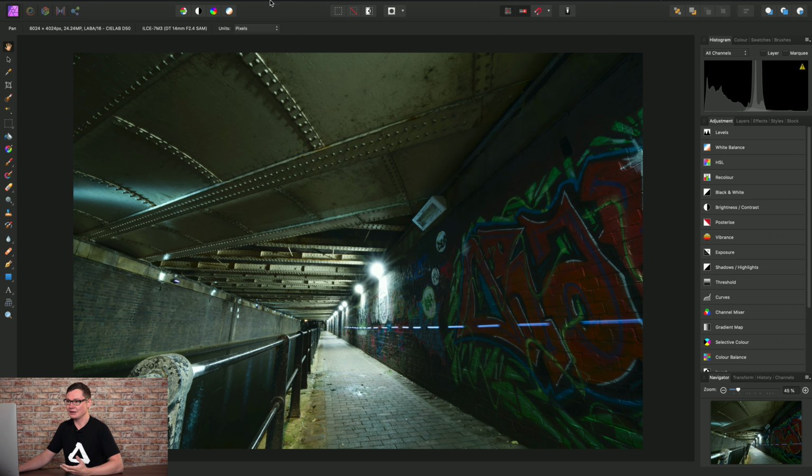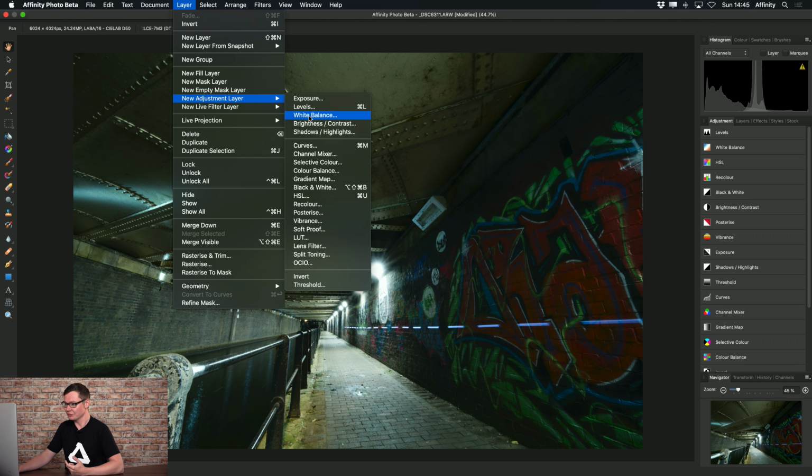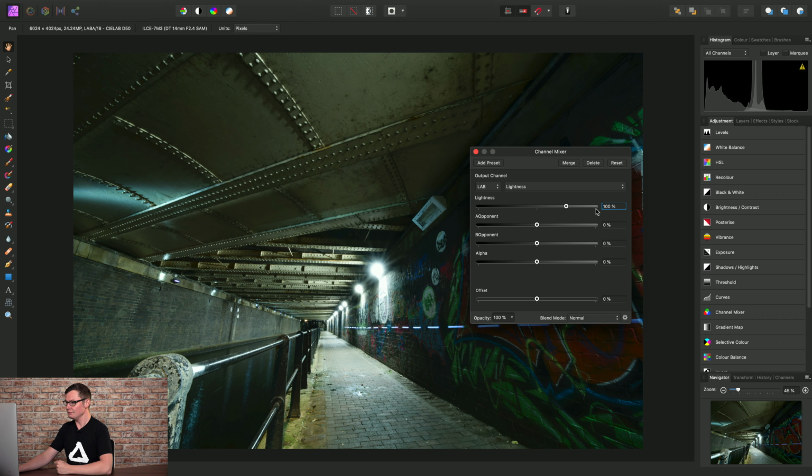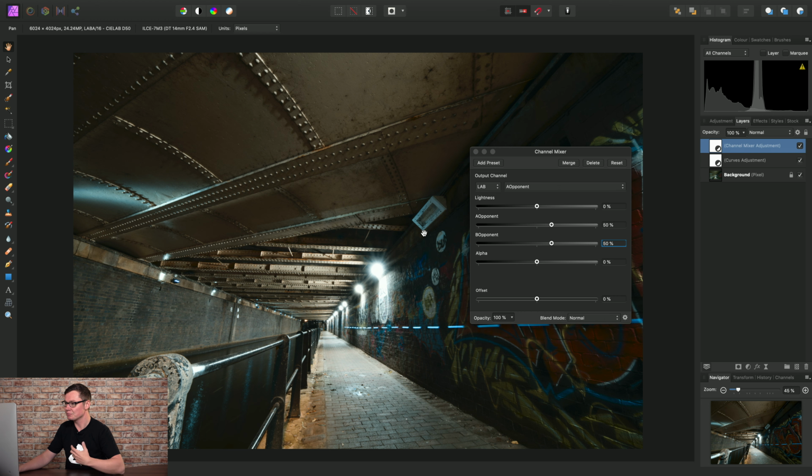Let's do the opposite and manipulate the color information. So this time I'll add a channel mixer adjustment and I'll switch from lightness to A opponent. And let's mix A and B opponent together. So for A opponent I'll type 50 and for B opponent I'll type 50 as well. Okay, and we have here quite a dramatic color shift. But you know what? It looks quite pleasing and natural, almost as if it were expected. And this is one of the beauties of treating colors in Lab.